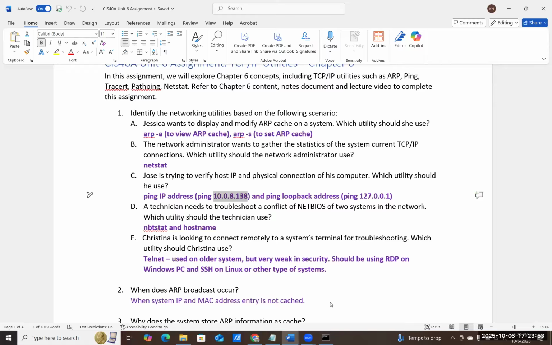Next scenario, a technician needs to troubleshoot a conflict with NetBIOS of two systems in the network. Which utility should the technician use? So a conflict occurs when people install an OS and they manually give the computer a name that is the same. You cannot have the same identity in the same network.